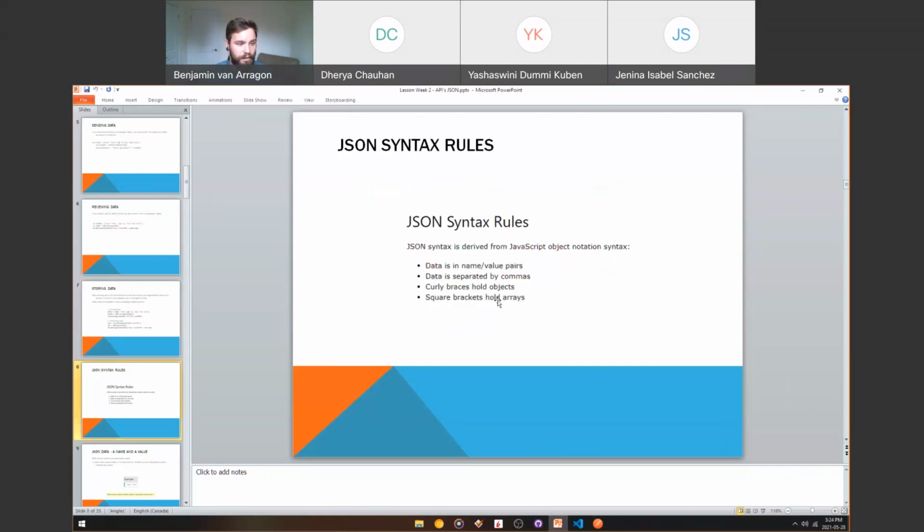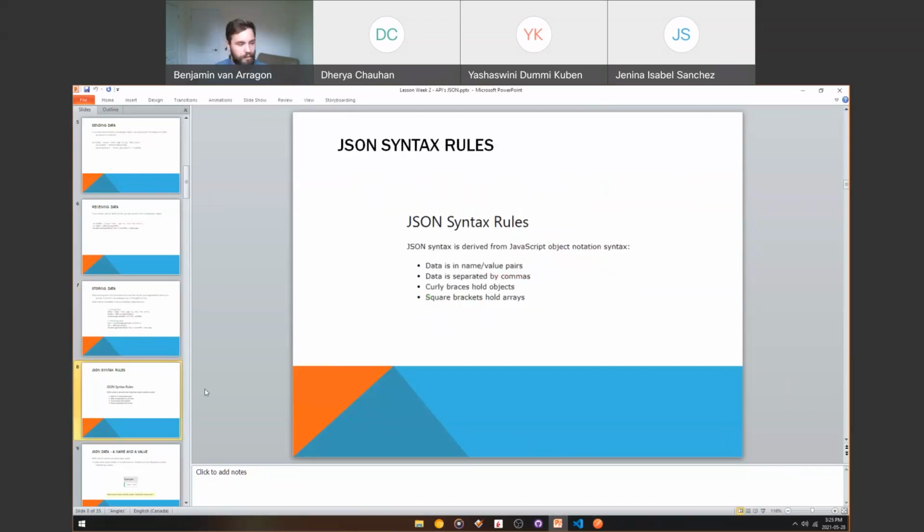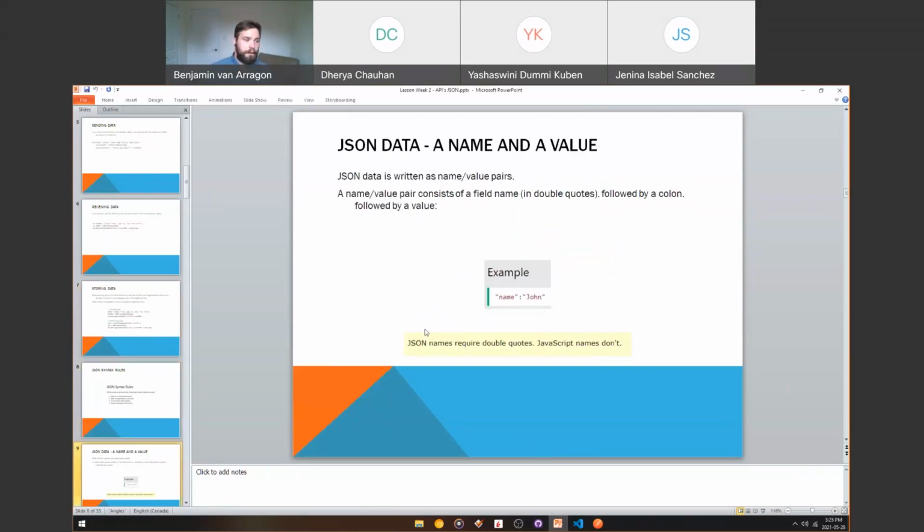Next, square brackets hold arrays. So we already talked about that. That was in the first example. All makes sense. All right, so name and value, always in double quotes. I already mentioned this. JavaScript names don't have to be in double quotes. JSON does, and you have to follow it by a colon, okay? So like name in double quotes, colon, John in double quotes.